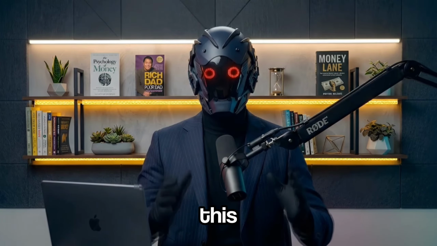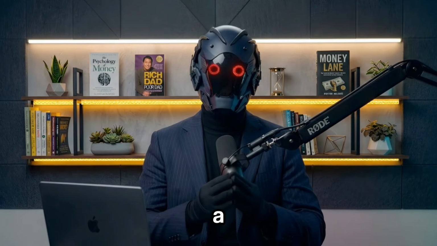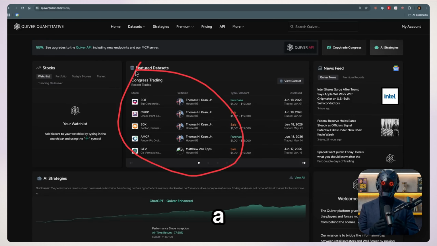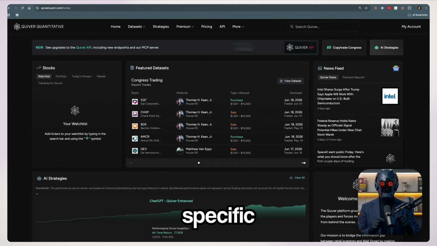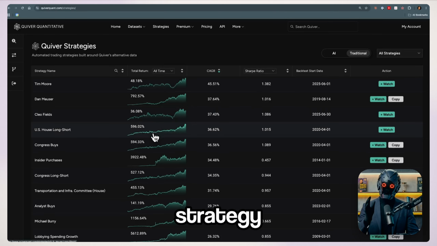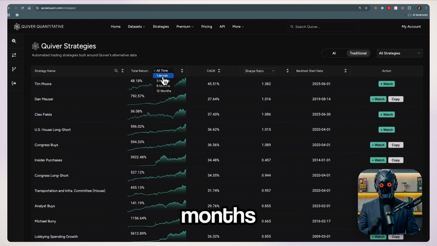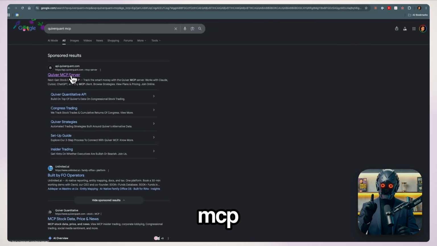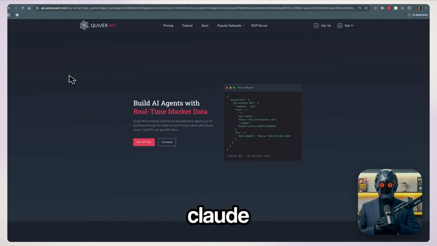The problem is this data normally lives scattered across a dozen different sites. There's a tool called QuiverQuant that pulls it into a single dashboard. It shows specific strategies, exactly who's buying what and when, and what each strategy would have returned historically if you'd followed it over the past 1 or 3 months. To connect this to Claude, go to QuiverQuant and search for their MCP page. MCP is the connector standard. It's what lets Claude plug directly into outside tools and pull live data from them instead of guessing.